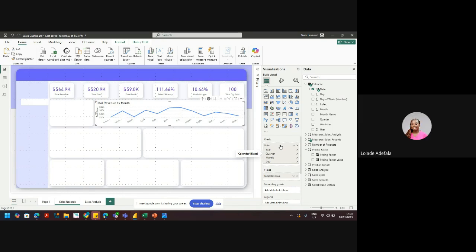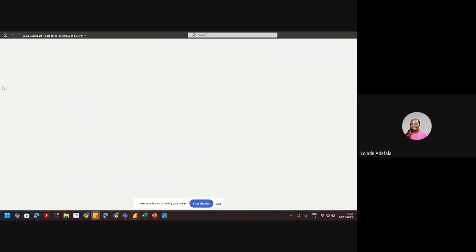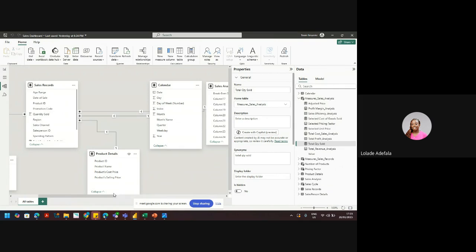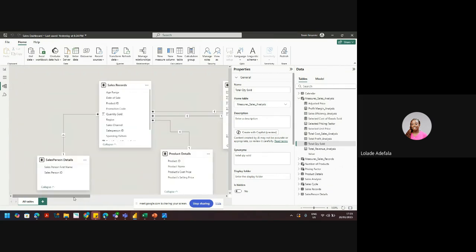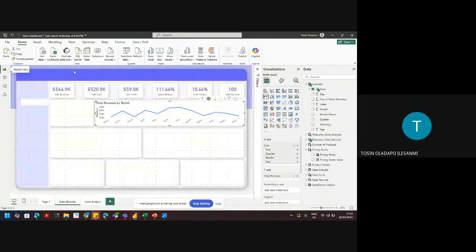Let me check. Yes. Okay, the date came to x-axis, and the total revenue is on y-axis. But when we did the data model, was the calendar connected to the sales record? Can you check? Yes, it's showing one to many. Okay, showing a one-to-many relationship.